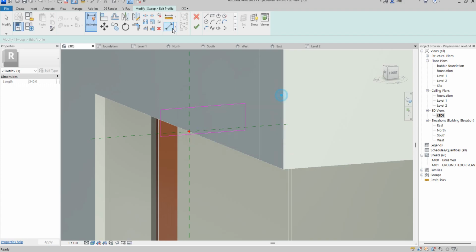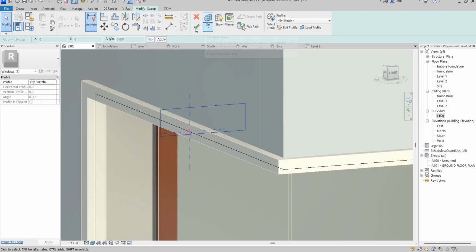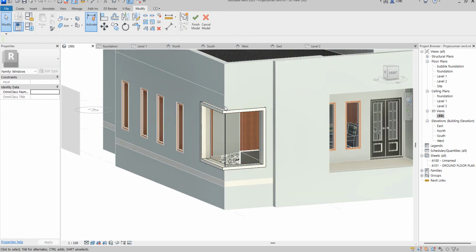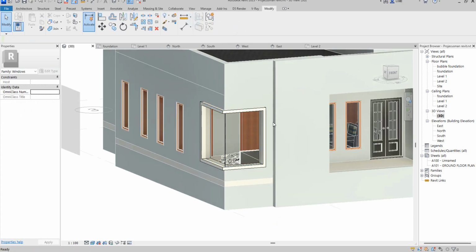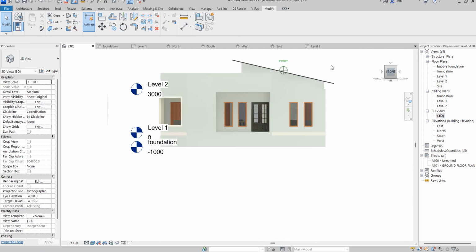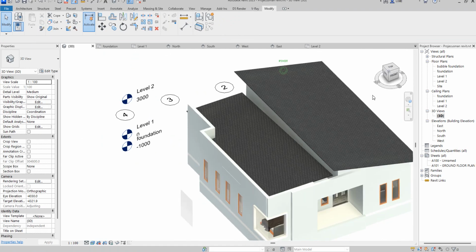Sorry, cancel. So I'm going to click finish and click finish. So you see now it's coming out. That is it. That's just a simple way to do that. So the elevations are coming out one after the other now. Then we're going to continue to focus on what we want to do.